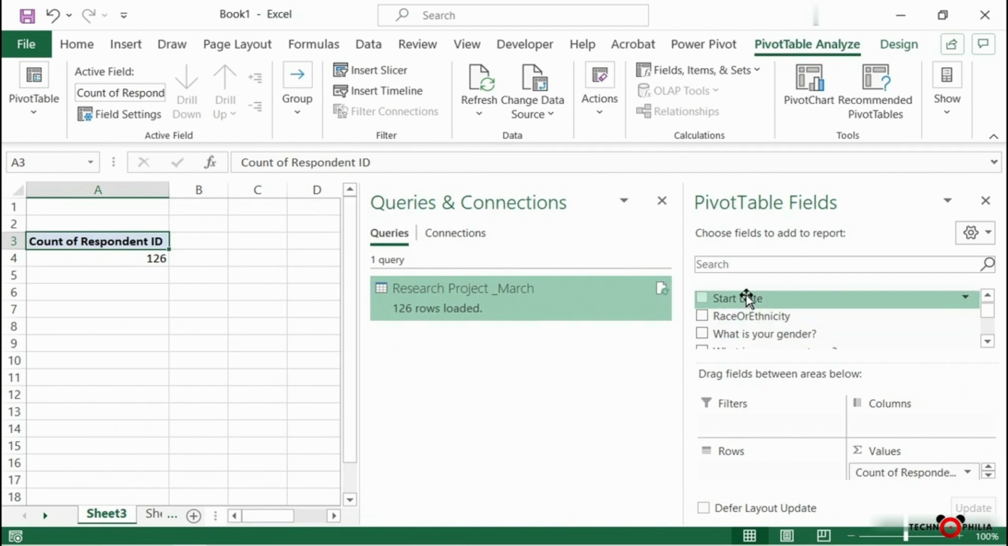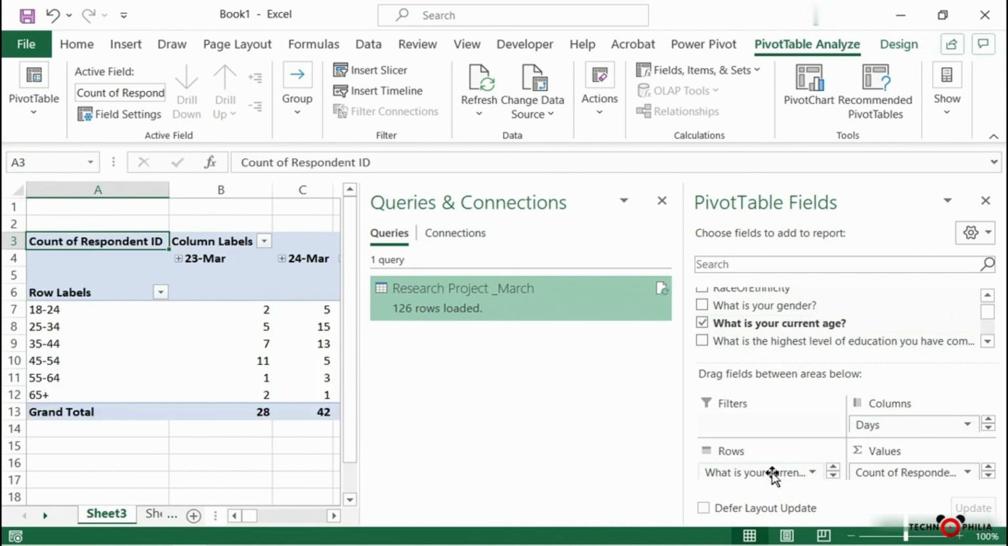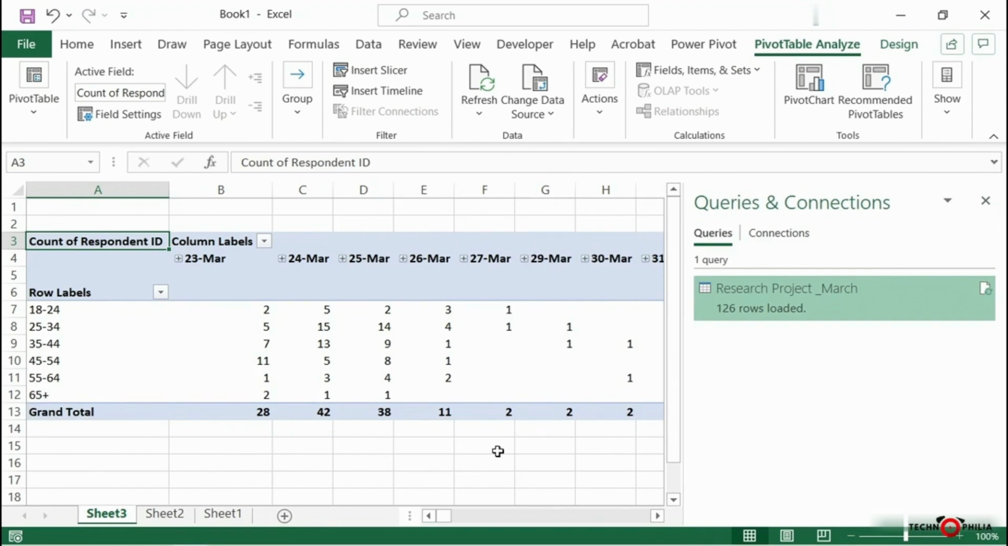Okay, I'll drag my start date to my columns, and then I'll drag my current age to my rows. Let me close my pivot table fields. So if you look at the pivot table, you now see each age of the respondent and when they responded to the survey. This is great.